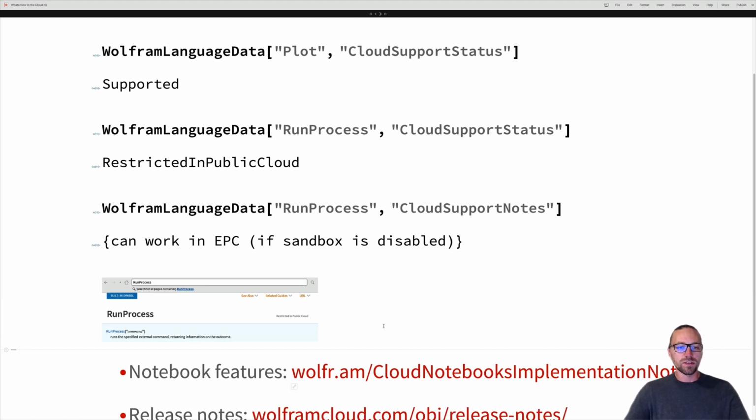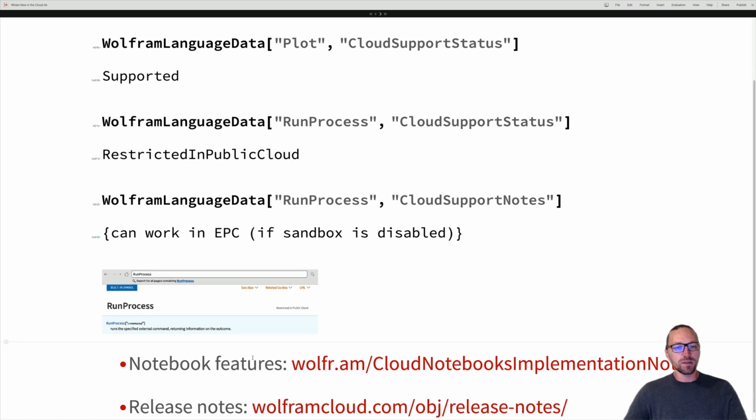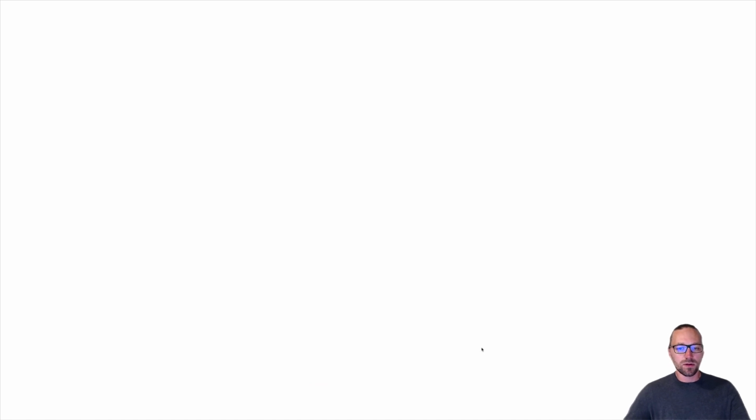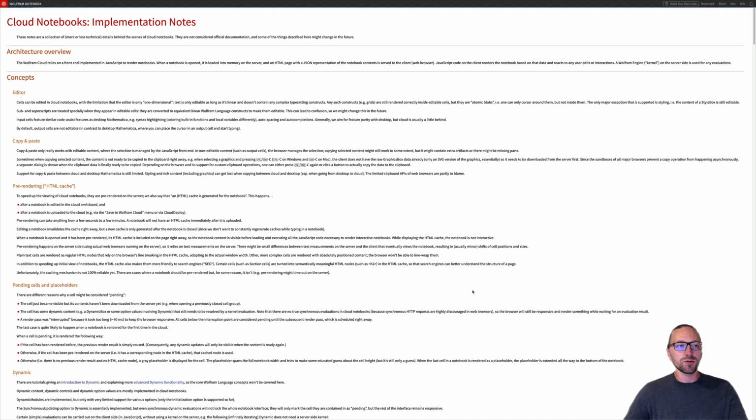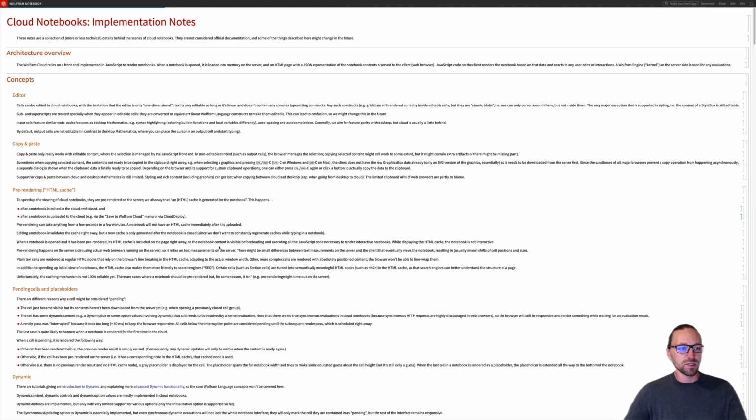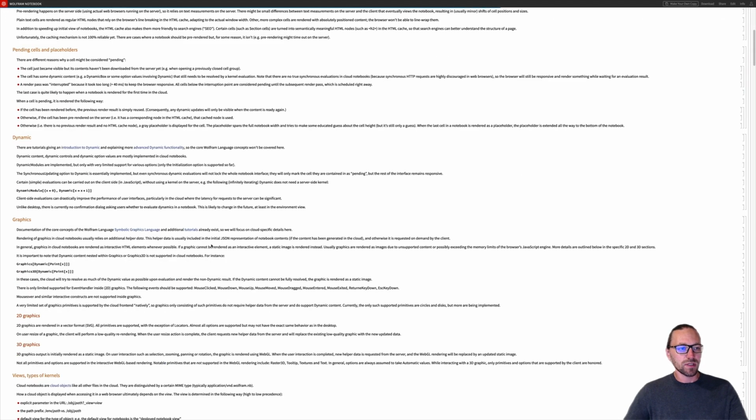So we describe whether the evaluation semantics of a given function are the same in cloud as they are on desktop. Whereas if you're more concerned about particular notebook features and how things are rendered in the end, then we have this implementation notes notebook that describes a lot of the things that go on under the hood in cloud notebooks and also some of the restrictions that result from that.